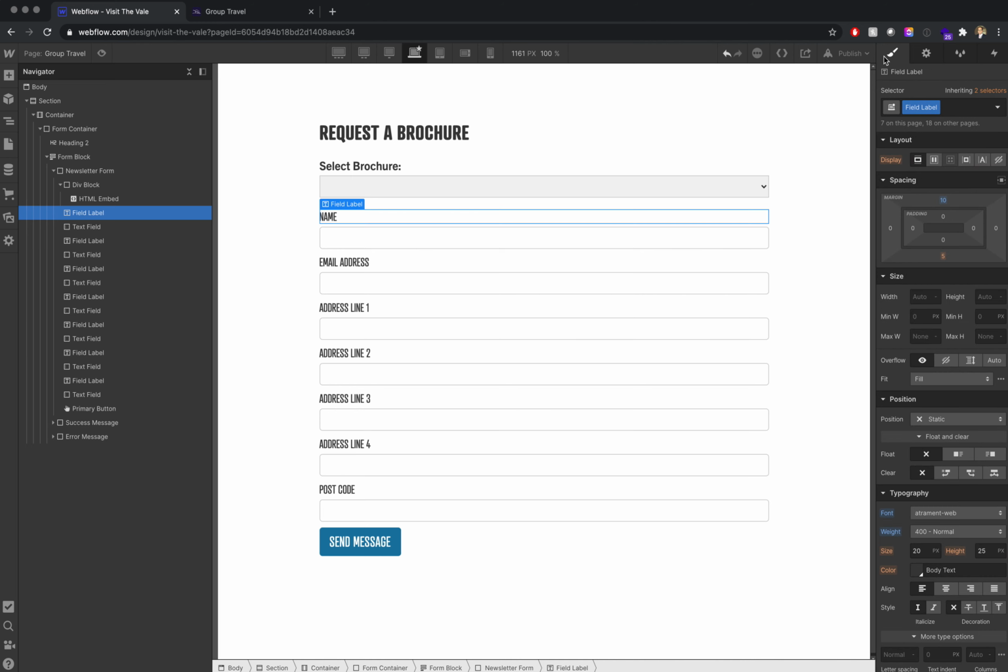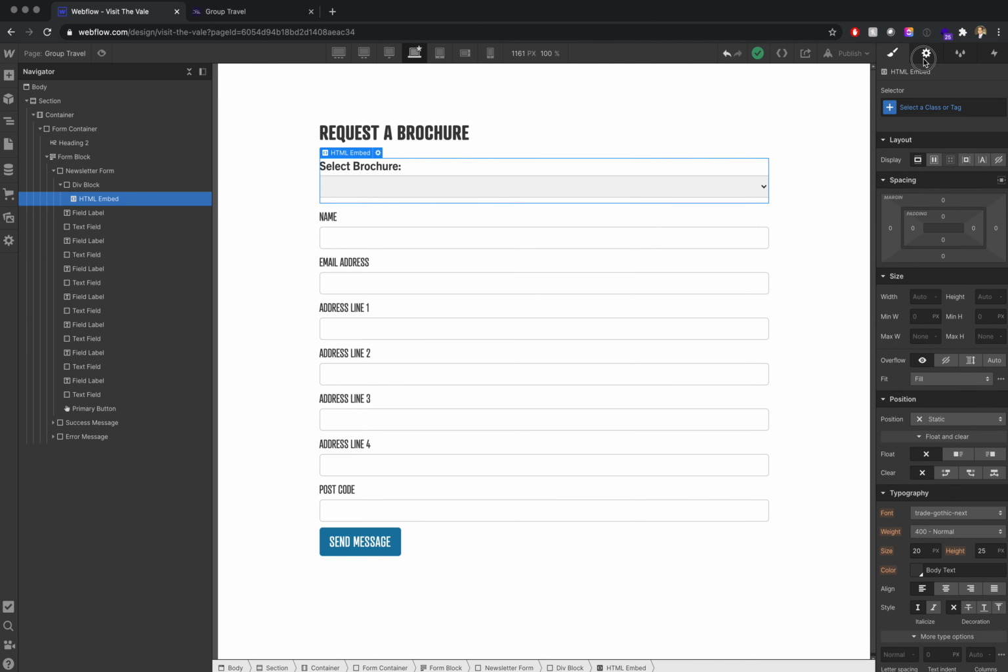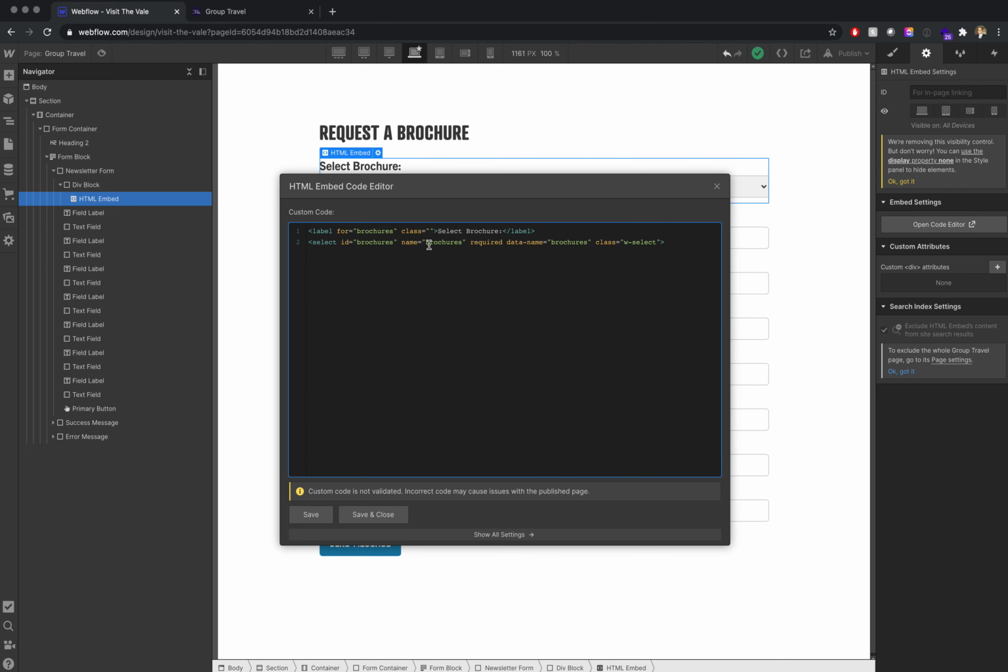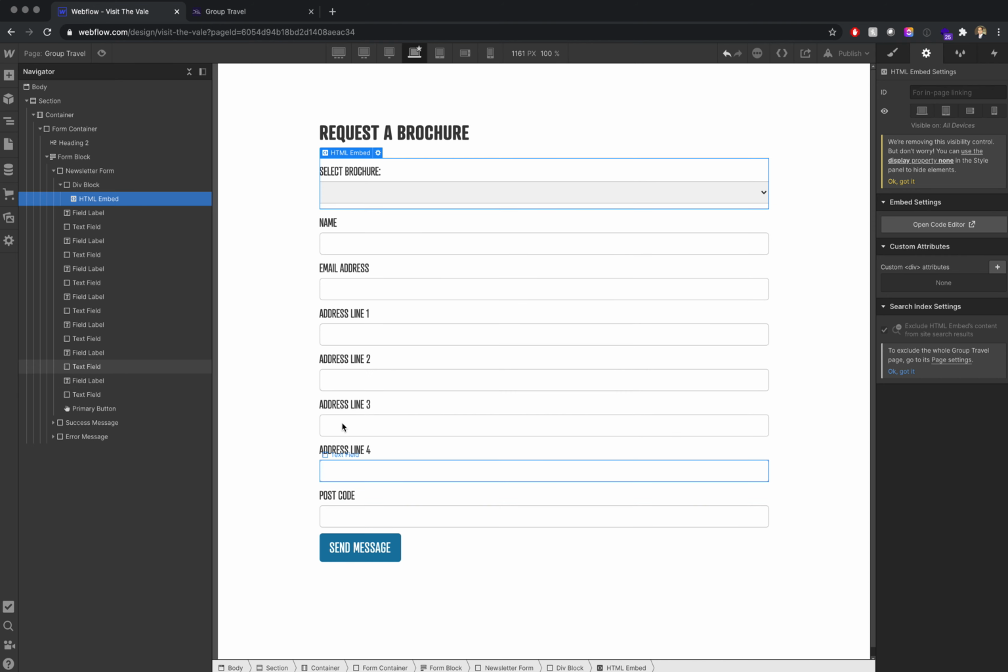So for this, we just look at the class field label, go back to our embed, and then we're going to change the class here to field label, just like that. So you do lowercase and put a hyphen where there's a space, and there we go. So that's looking more like it, and you can see it's actually opened up our select, which is great.